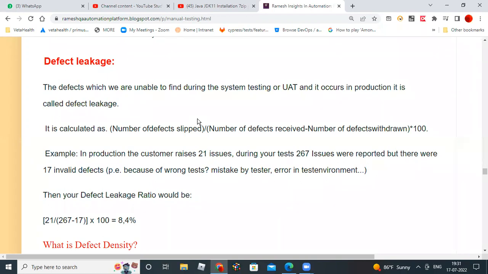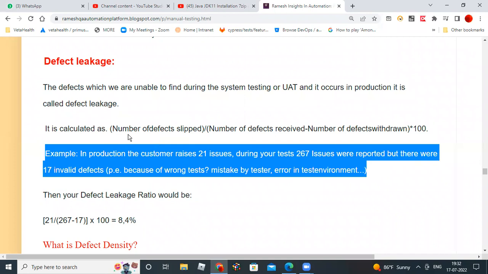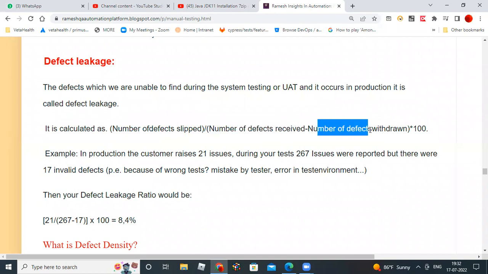Generally in the exams they will give a scenario like this and ask you to calculate the defect leakage. So what is the formula? Number of defects slipped, that means missed from your testing, divided by number of defects received minus number of defects withdrawn, multiplied by 100. If you do, you will get the defect leakage. You apply the same formula for this scenario.